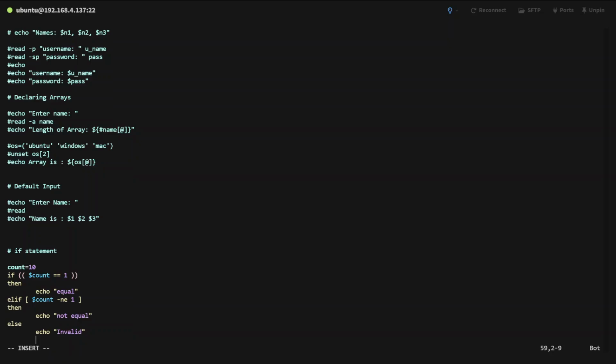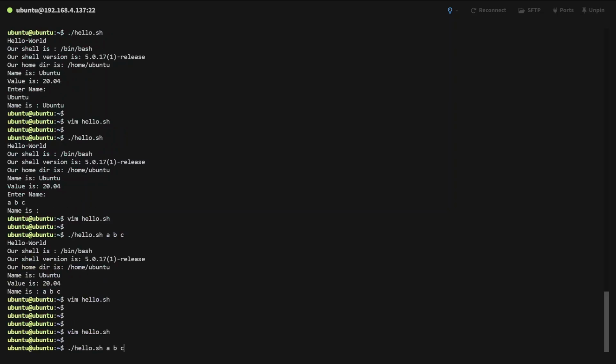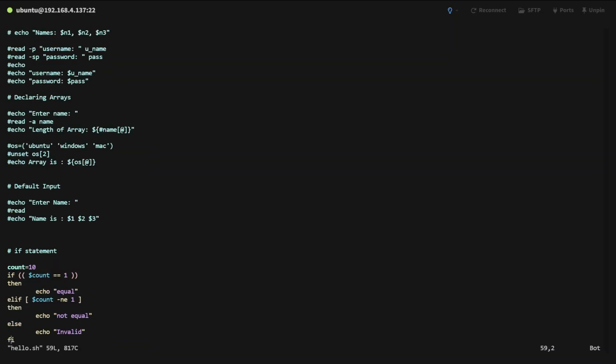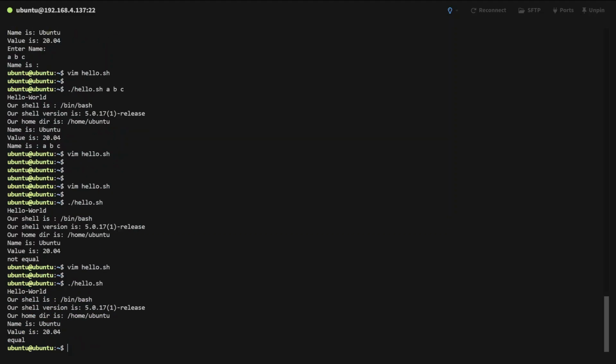And here our statement ends, so we use fi at the end of the if statement, save it, and execute it without the arguments, obviously. You can see this time we have provided the input as 10, so it says not equal. And if we use 1 here, you can see it says equal. It means the if script is working fine.